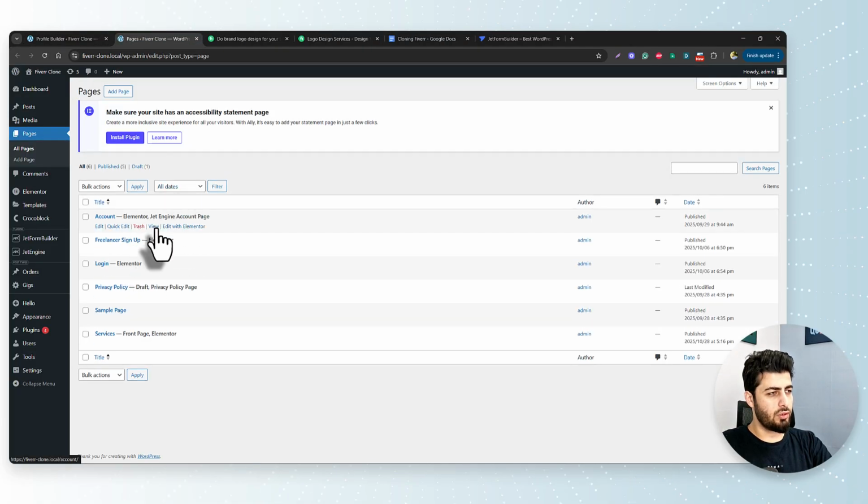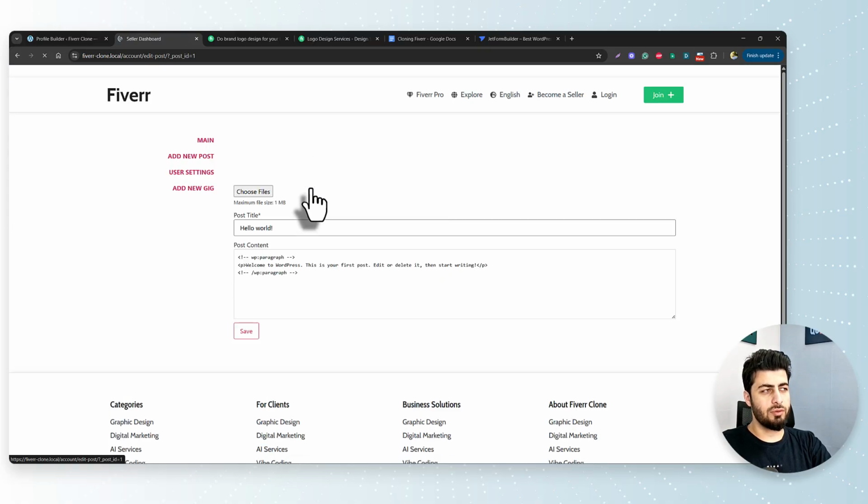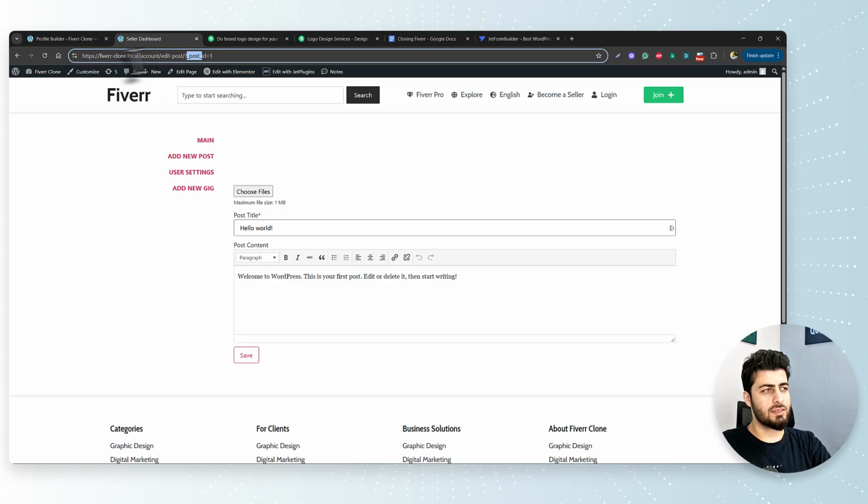If I go on the account, you can see here it is going to list the specific posts, and those posts have their own URL to edit them. If I click on edit post, it's going to let me edit that specific post. See, this is how it works. And you can see the URL structure as well, underscore post underscore and then the ID. That's how it works.